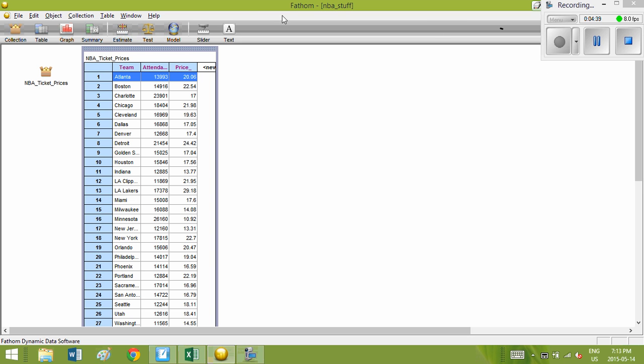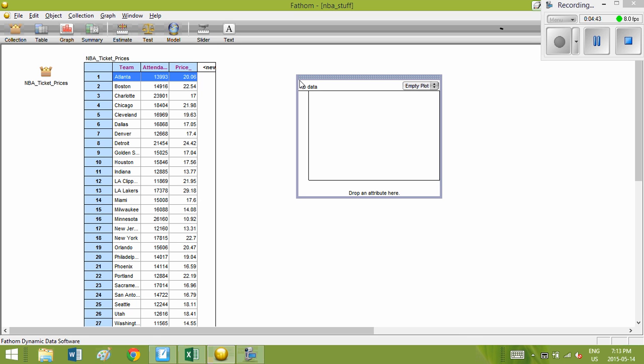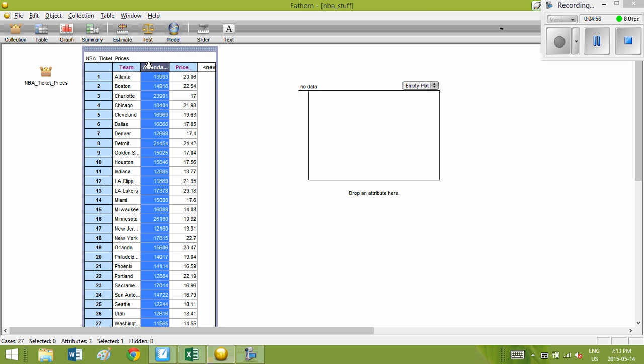So first of all, I'm going to come here and I'm going to drag an empty graph. So there's my graph. It's empty. So let's say I want to look at attendance. So what I want to do is pick up the word attendance and drop it onto the graph. When I say pick up, what I'm doing is clicking on the word attendance and holding the mouse key down.